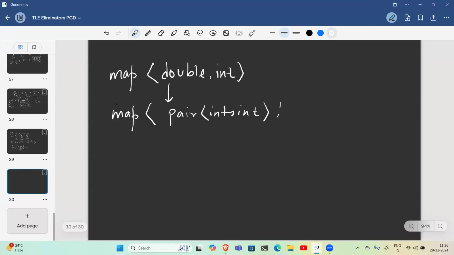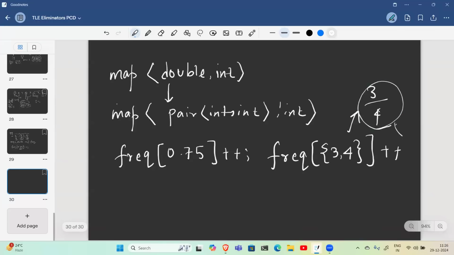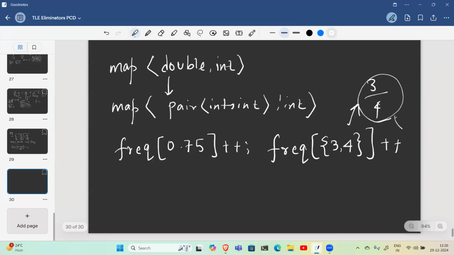So map of a pair comma int. Basically, the idea is that instead of saying frequency of 0.75 plus plus, you just write frequency of this pair 3 comma 4 plus plus. Basically, this only demonstrates the idea that 3 by 4 is once again encountered. But here there is a catch.